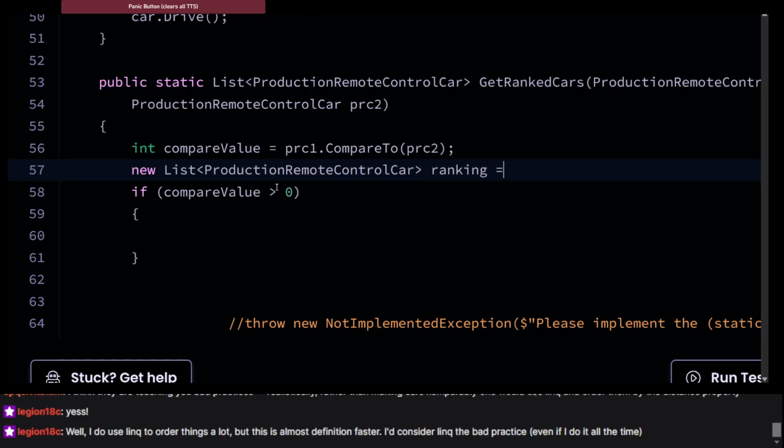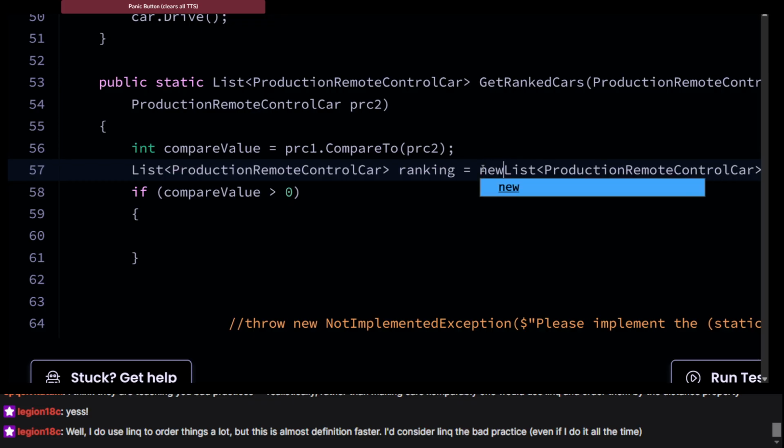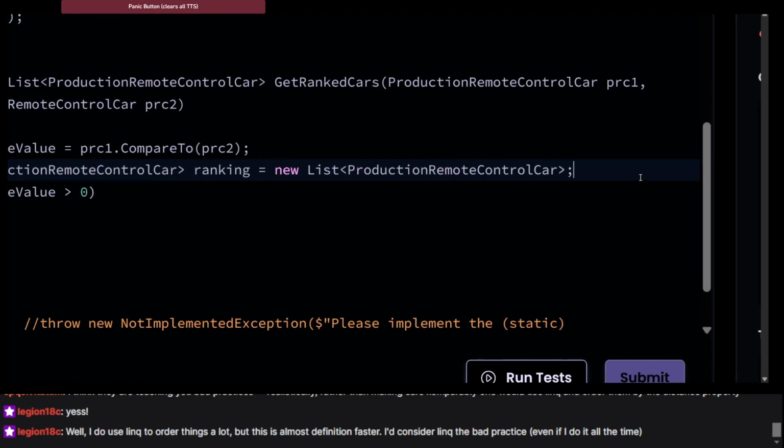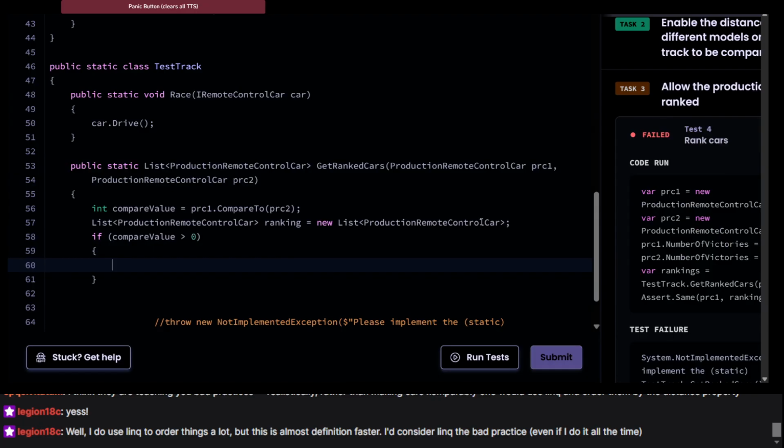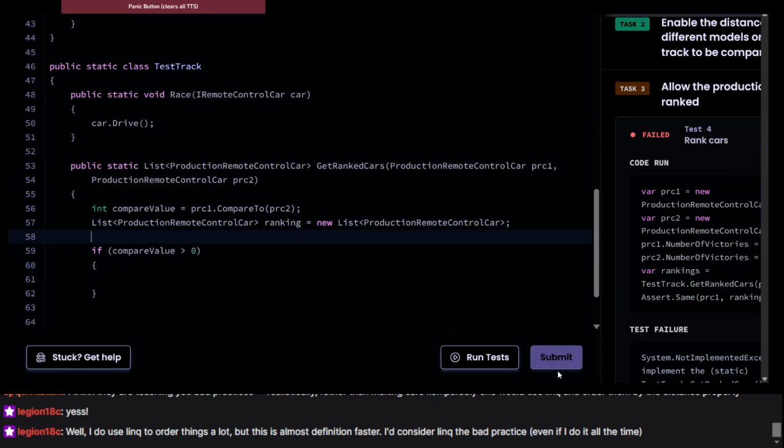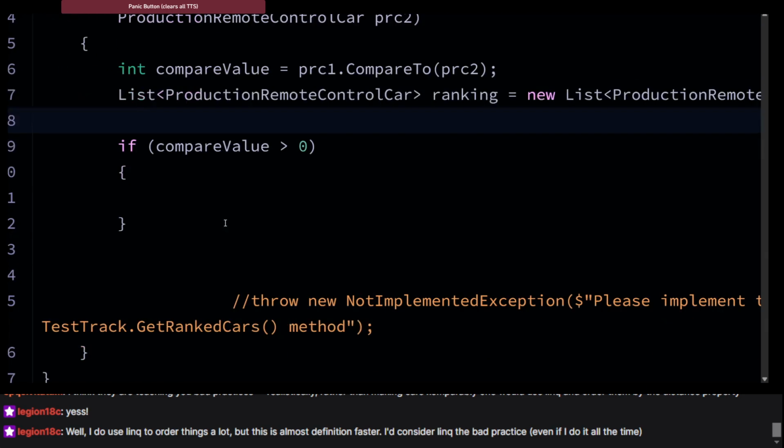Legion 18C says, well, if you use link to order things a lot, but this is almost definitely faster. I'd consider link the bad practice even if you do it all the time. New goods here actually. He says bad practice even if you do it all the time. That's funny.